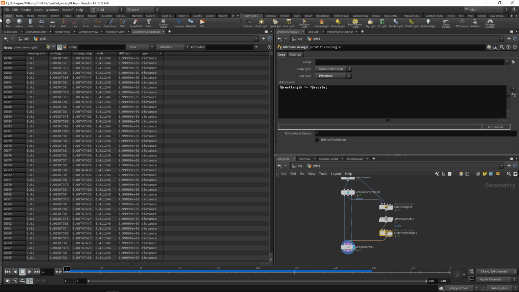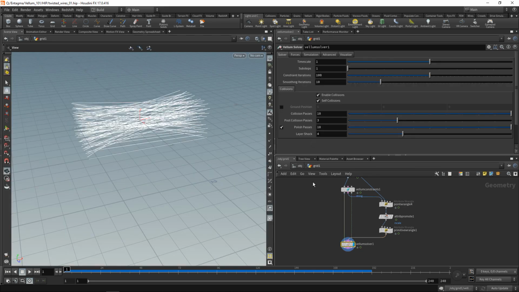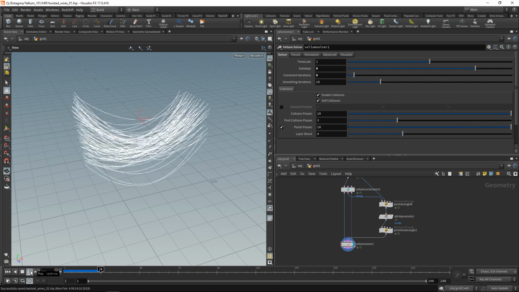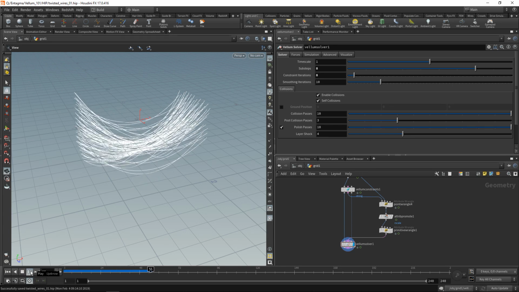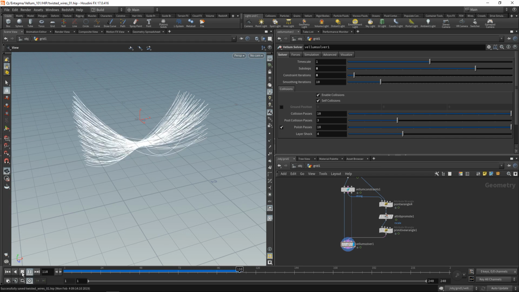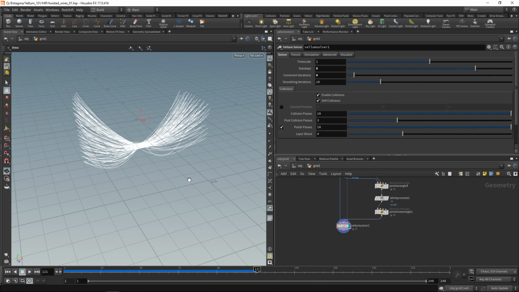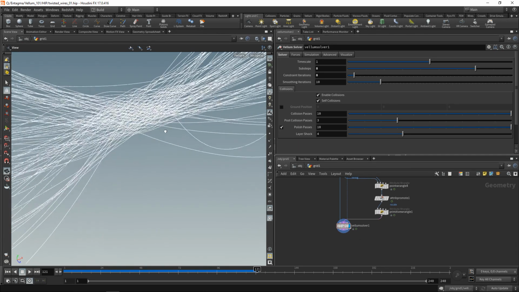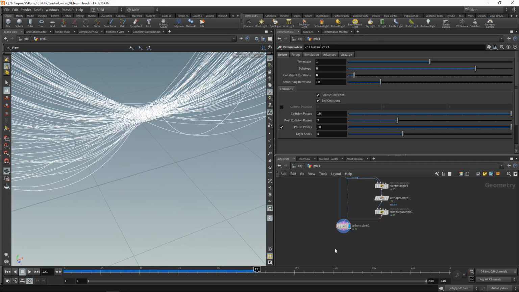However, the simulation is behaving a bit weirdly, so let's dive in the Vellum solver here, and let's increase the substeps to 8, and also lower the constraint iterations to 8, and let's resimulate this. And yeah, that looks a bit more promising. So the only thing left here that I could do is, when I zoom in, sometimes I see some jaggies in here. I mean, in this case, it's fine.